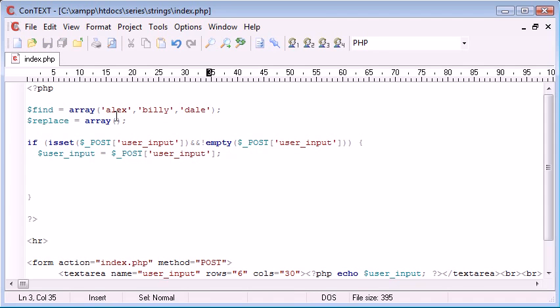Okay, so the array to replace is the values we want to replace. So we have the same corresponding values. So Alex will correspond to this one here, and I'm just going to keep that as Alex with the 2 stars in the middle, Billy with the 3 stars just in the middle there, or asterisks if you like, and Dale with exactly the same thing.